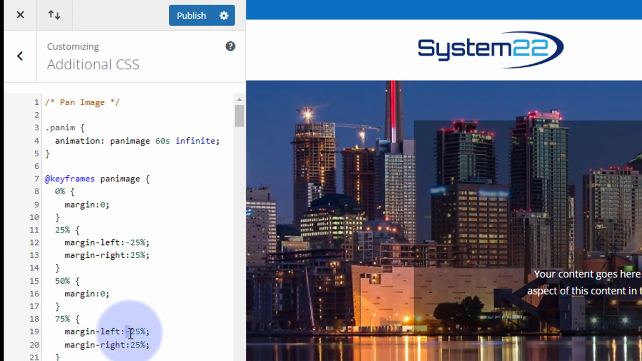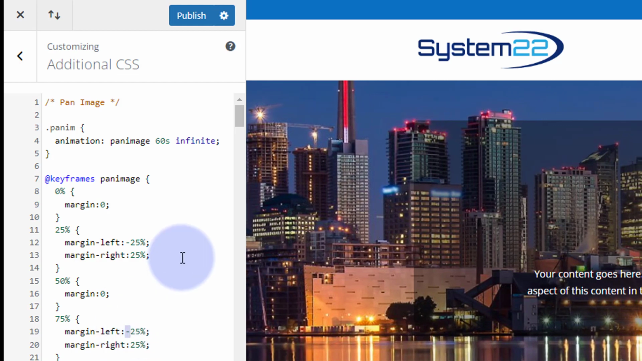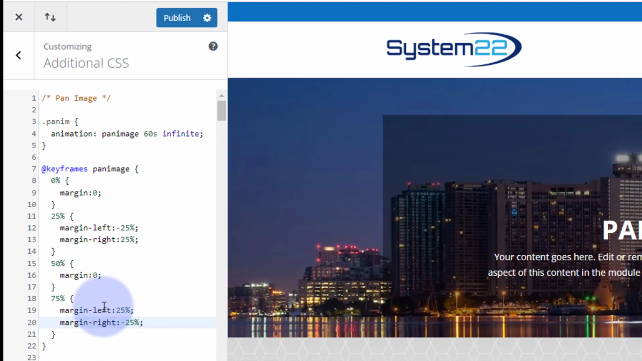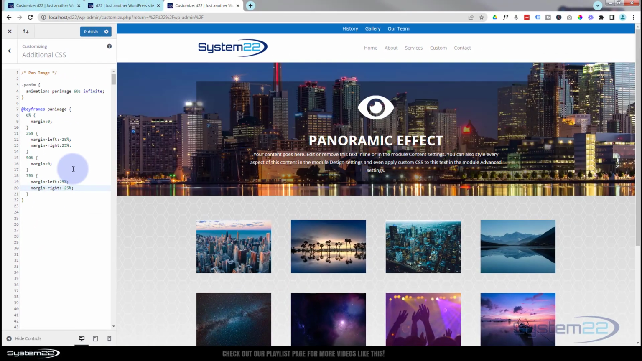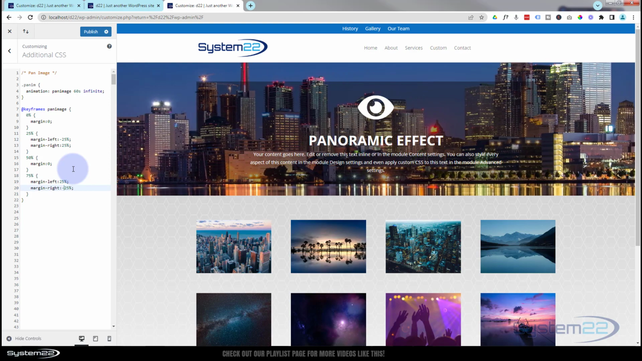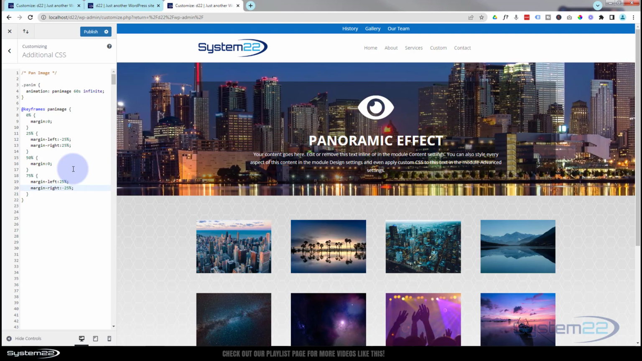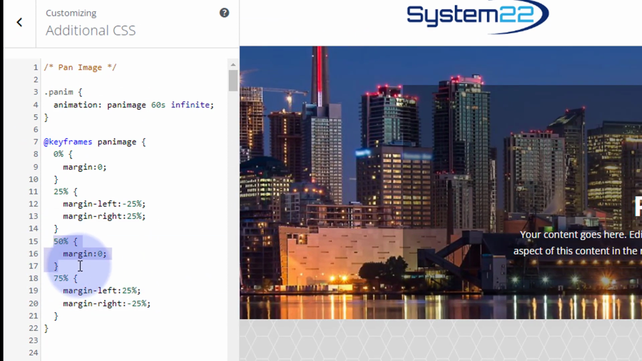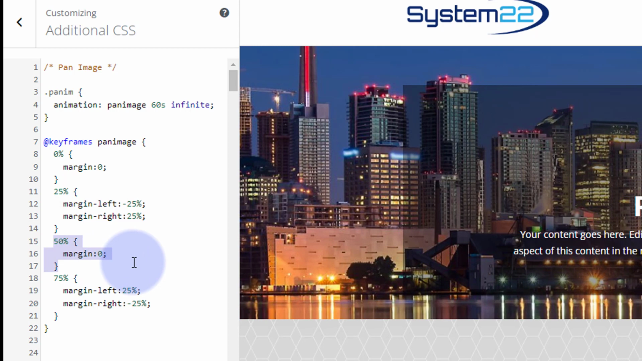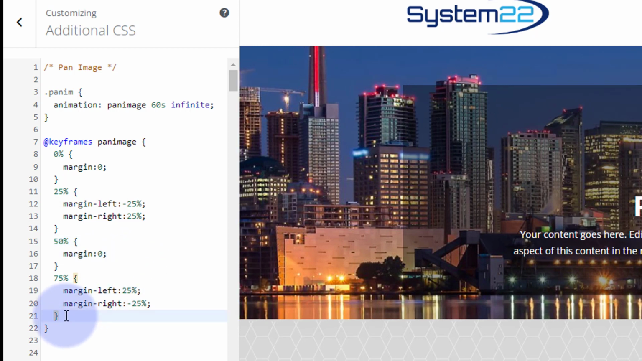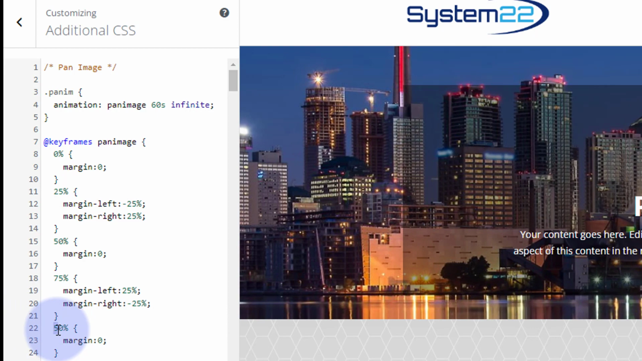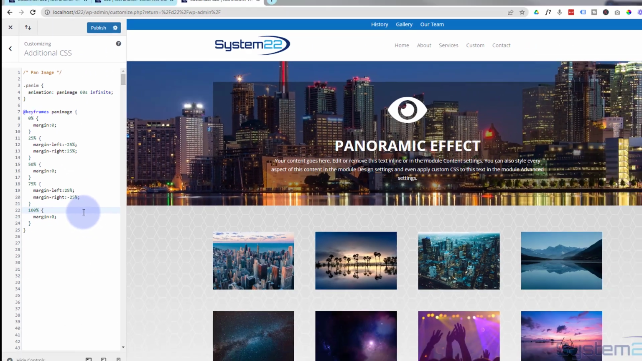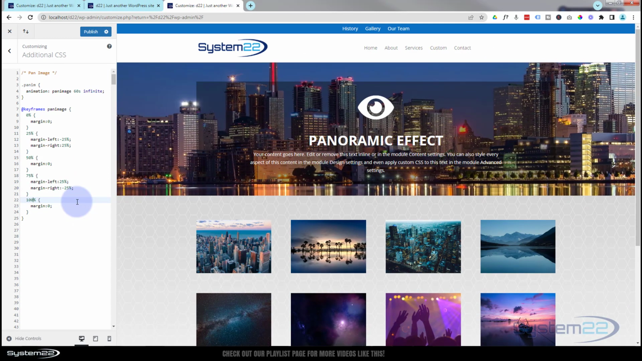And so I can just say plus 25 for the left and minus 25 for the right on this one, or you can change the left and right, doesn't matter. And let's finish off at 100%. I'm going to have margin 0, so it's going to be back to the middle where it starts. Change that 50 to 100. Okay, that's kind of working.